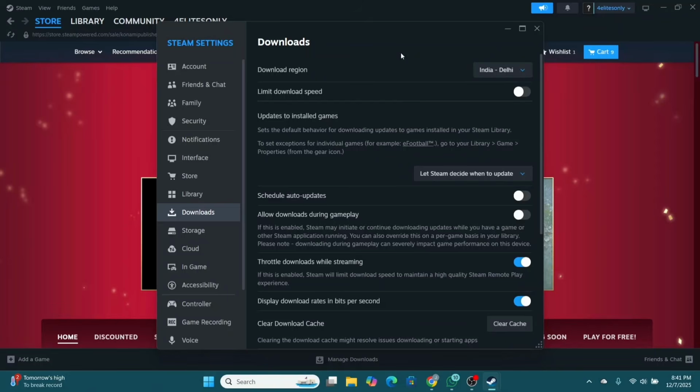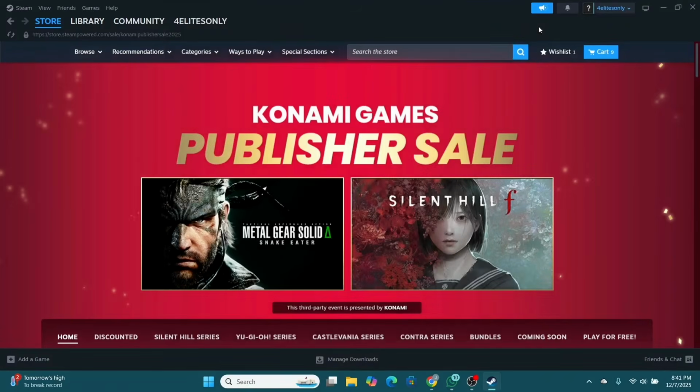And apart from that, if you're using any kind of VPN or proxy, you can turn it off while you are using Steam, because VPNs mess with the Steam download, so you can turn it off if you're using one.